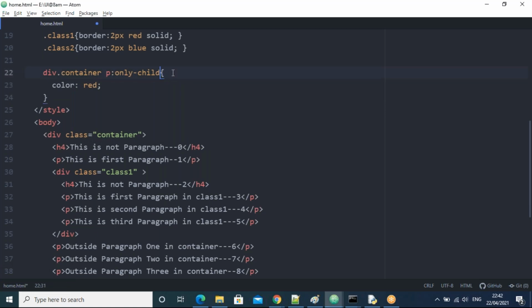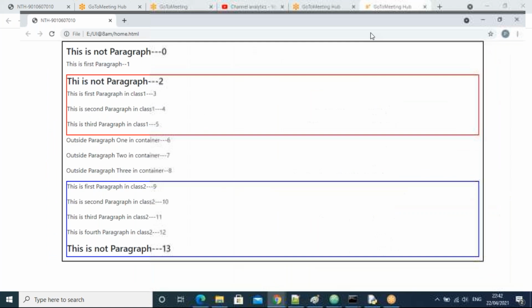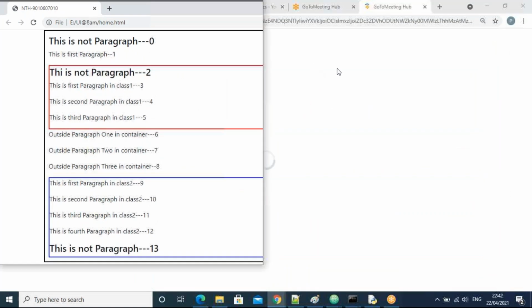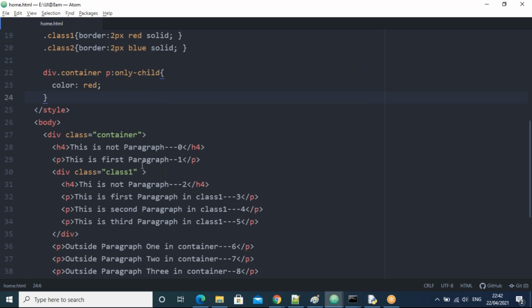So fine. Now I'll run this one. I saved this one. I am going here and refreshing, guys. See, now it is not applying. That style is not matching anywhere here. So what does it mean, guys?